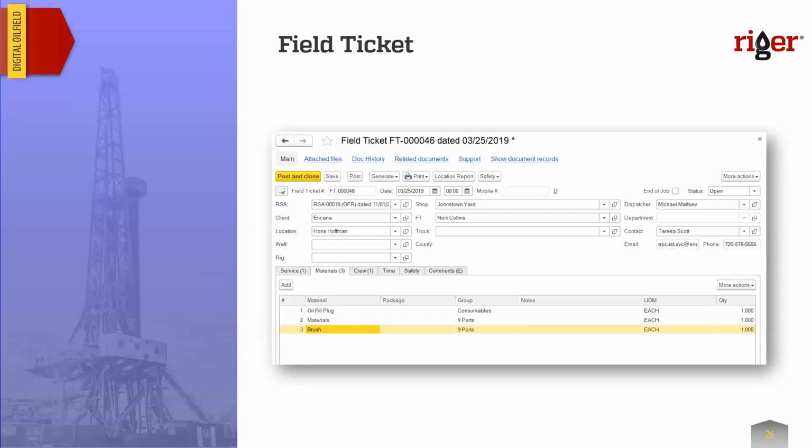The next document that uses materials or parts is the field ticket, which is specifically designed to provide services on the location. But we do understand that along with the services, you can use materials. So again, you can add materials to the list and specify their quantity, and they will be written off from your stocks once they are used in these two documents.